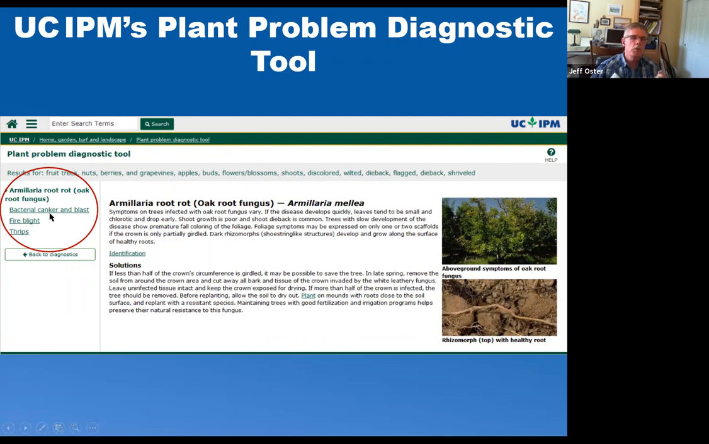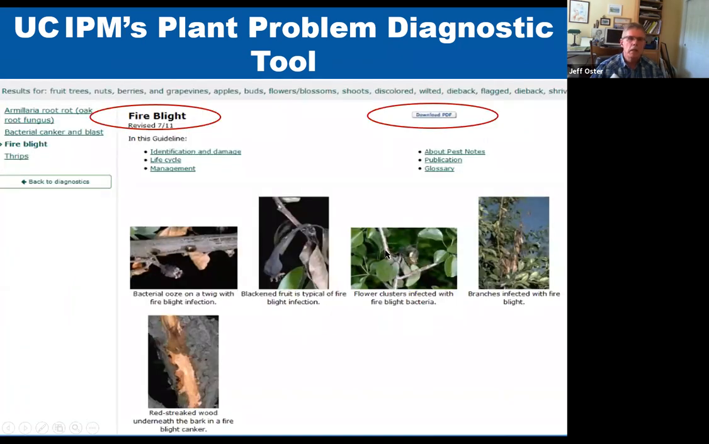It didn't narrow it down to one thing, so you're going to have to look at these different things and see what matches what you're seeing on your plant. So armillaria root rot, let's say, didn't look like that. We go to fire blight, which is the next thing.